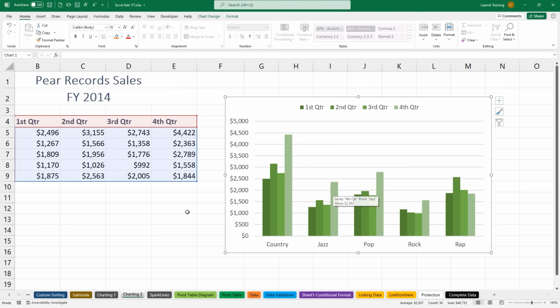I do want you to pause the video, and I want you to try creating and formatting your chart a bit, but then saving it as a template. Now the key thing is seeing if you can reuse the template in Charting 2.